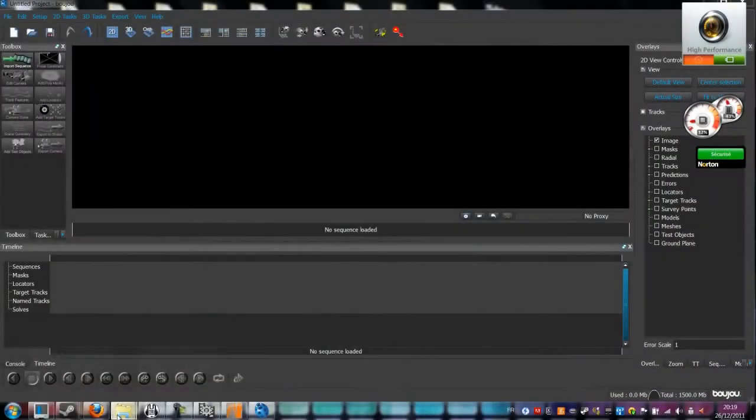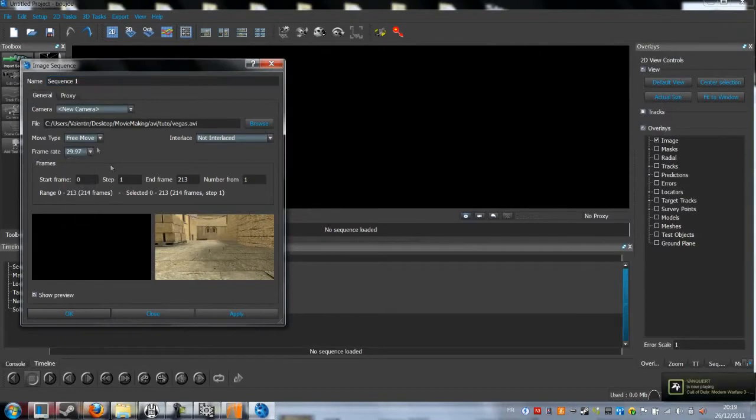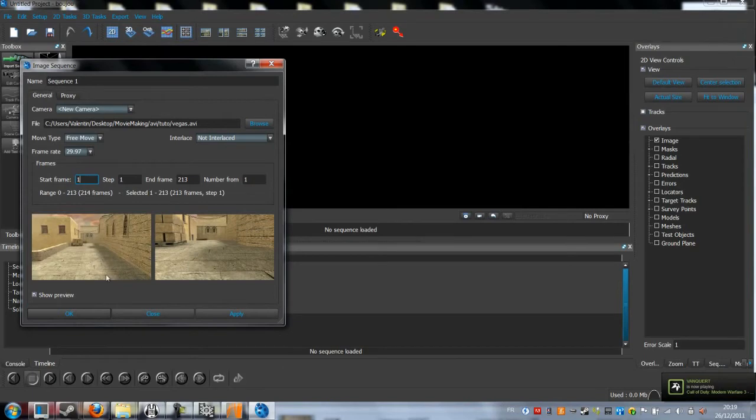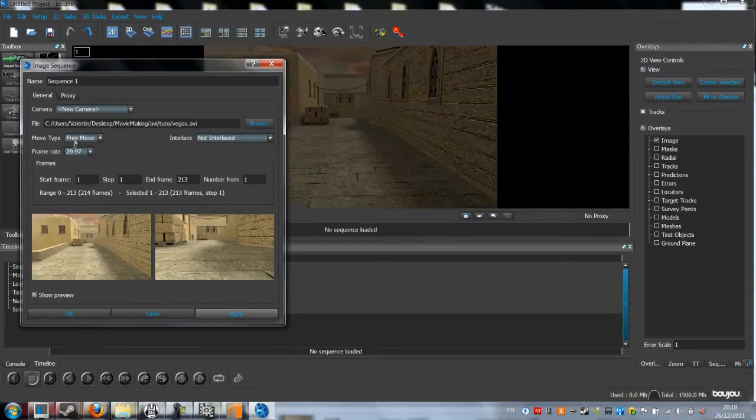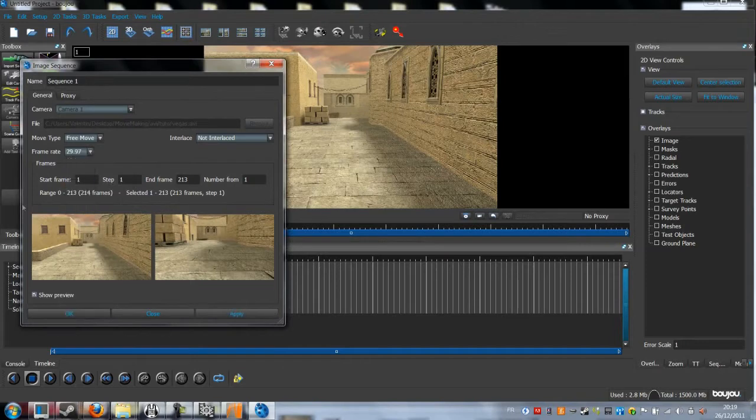When you are done with Vegas, import the sequence. Don't forget to update the settings like I do. If you've got a black screen at the first frame, just change the start frame from 0 to 1. If you've got an alpha mask, you will do this like me a second time.